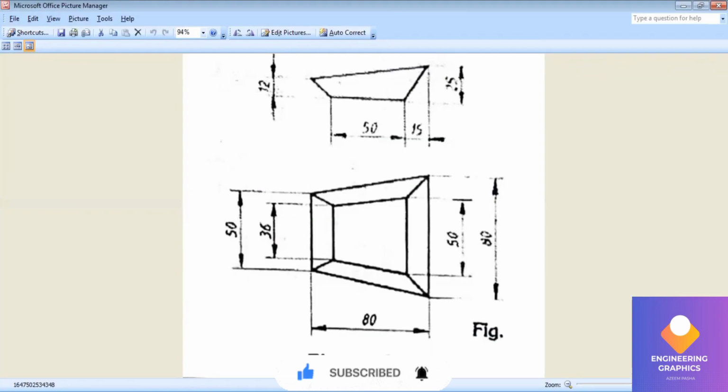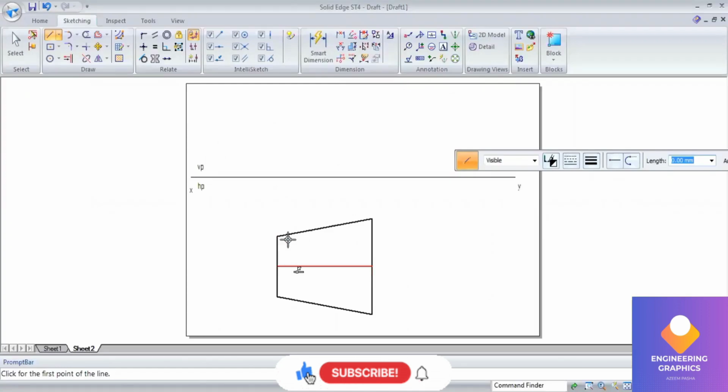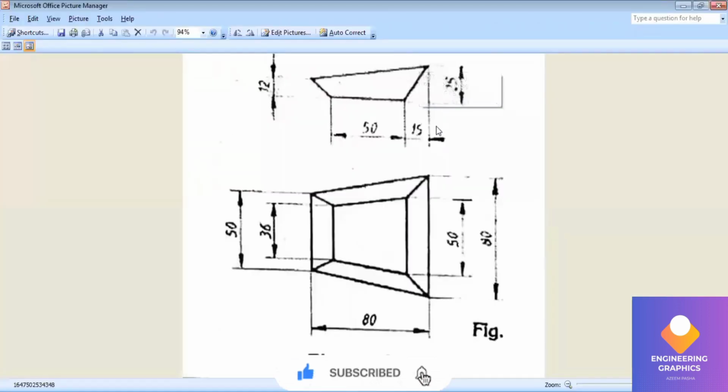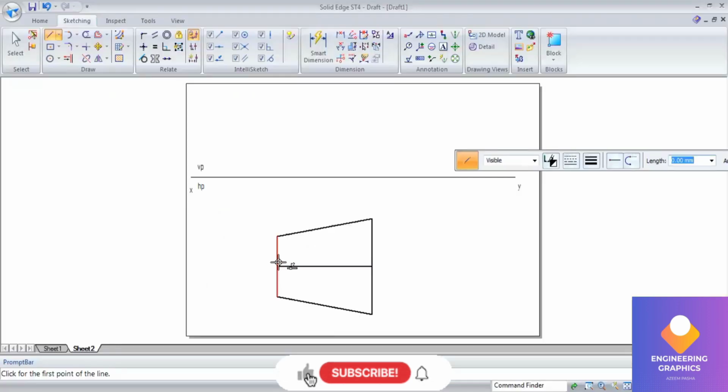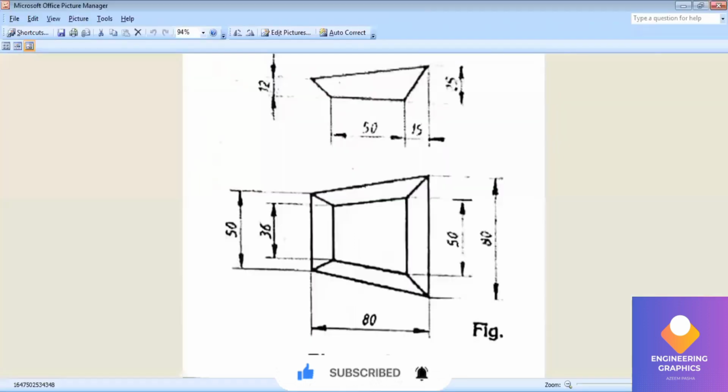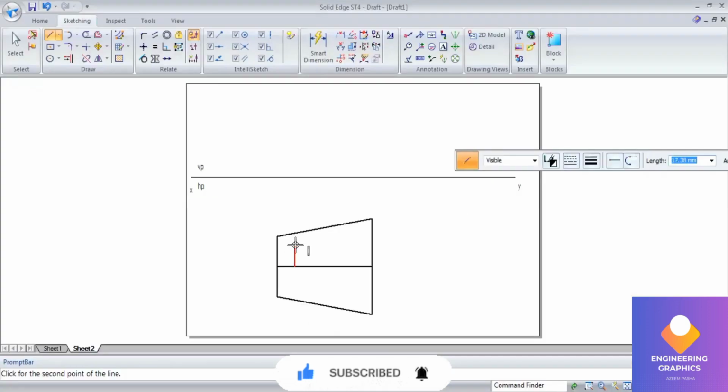Now the same way I'll be constructing the inner surface. So the gap of 15 mm I'll consider. You can see that the gap of 15 mm is there between that larger truncated tray surface and the smaller tray. 15 mm gap, and here 36 means exactly 18 mm from that middle point I'll consider 18 here. Again from that end point, again 18 mm.